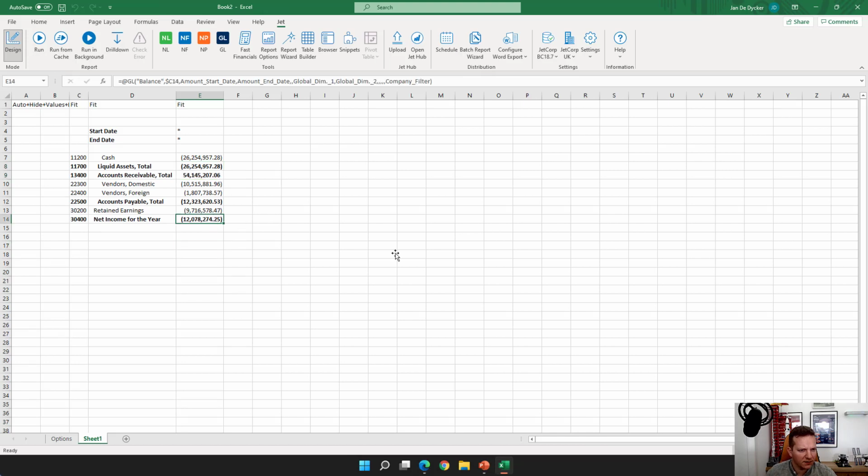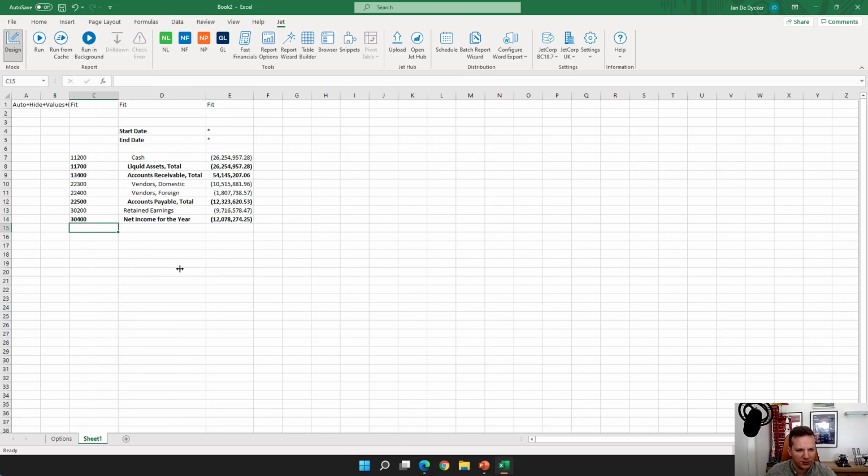Now the function that this wizard uses is the GL function. And I'll show you the GL function just briefly. What the GL function allows us is just get a live balance of a GL account. Now we can use all the filters we know from BC for that. So we could use the dot, we could use the pipe. Let me get these accounts, maybe do a dot there.